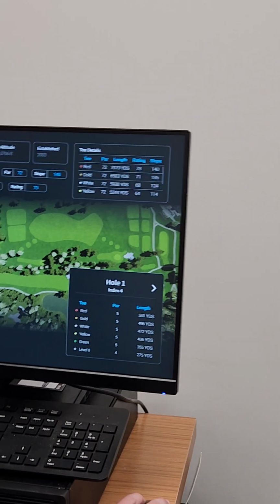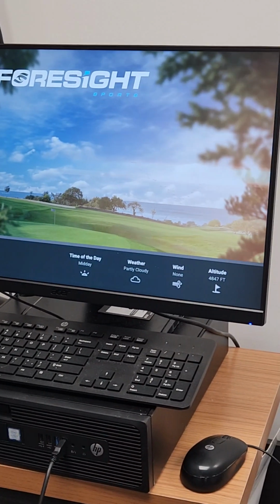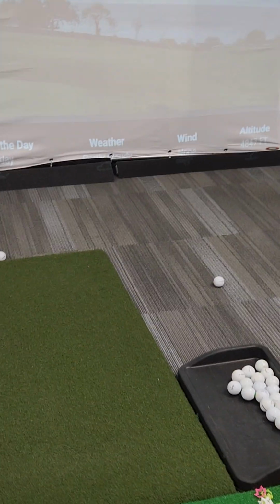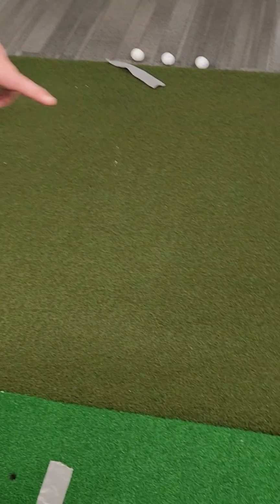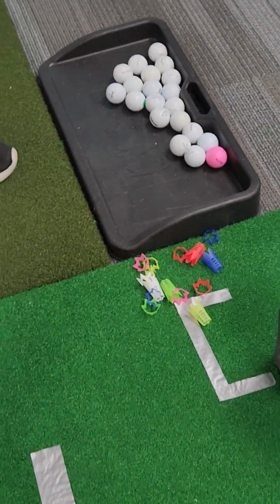Once we have that set up, you click play on the left here, and we let this load. While that loads, you can get set up over here. If you're a lefty, we will have tape clearly defined. So what you can do is grab a golf ball and place it inside the tape area.